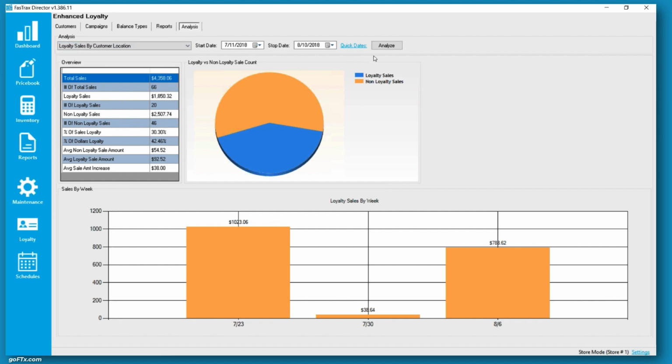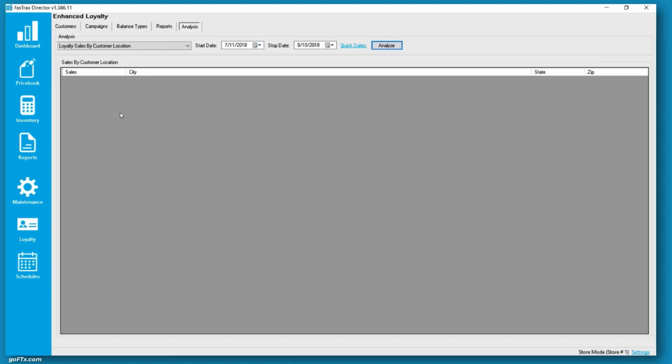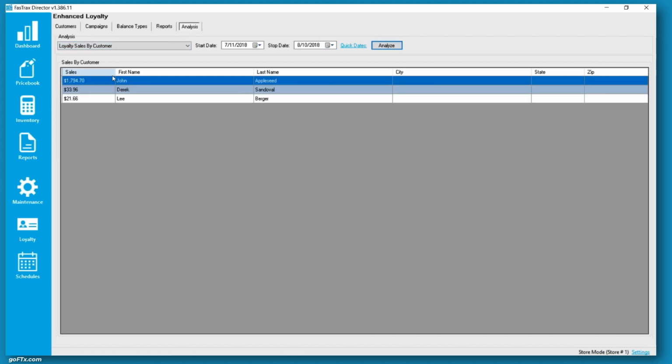It'll give you loyalty sales by customer location. So I can see, if I have zip codes, first and foremost, I have to have that data tied to the customer. In this case, I don't, but remember, if you scan the driver's license with your scanner, it'll automatically populate that. As always with any kind of system, the more data you have, the better. And then loyalty sales by customer. I can see what total sales each customer has done.